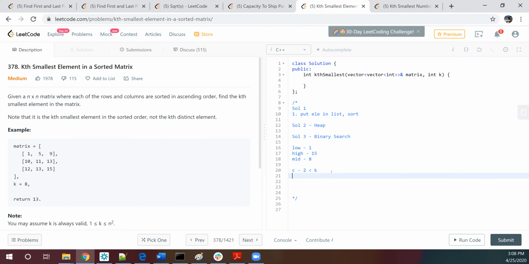So sorted by row and column. I think you are saying we should just compare the first element of each row and then find out whether the k matches or not, right? 1 is less than 8, good. 5 is less than 8, good. Stop. Go to this row, 10 is more, so I'll stop here only. And then I got my count is 2.